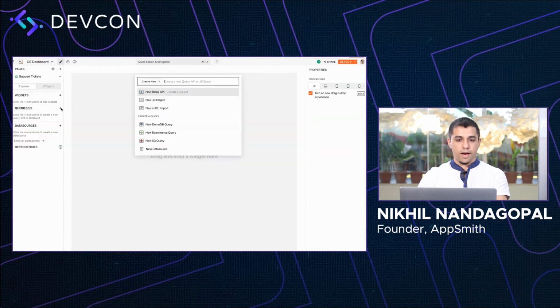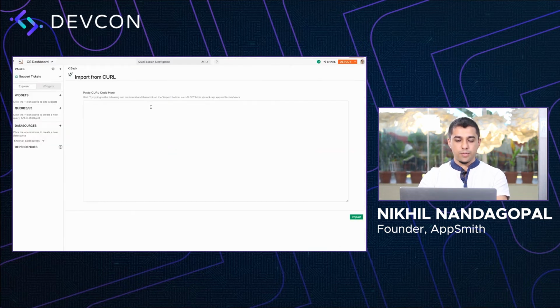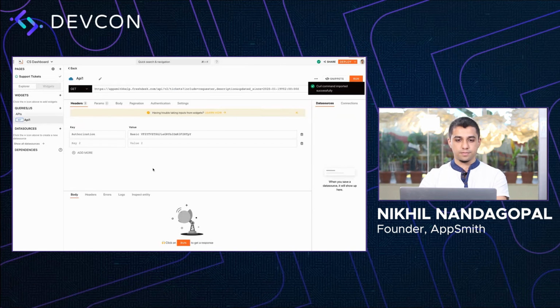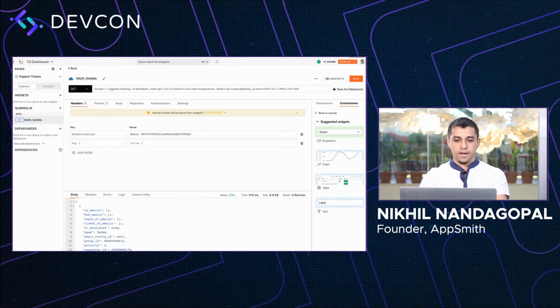We can then go ahead and create a new query and import it using curl. So Appsmith has a curl importer that automatically parses your curl commands and creates a REST API out of it. We can call this API fetch tickets. And just like that, we're able to fetch all of the ticket information for our users. We now want to display this ticket information on the screen.